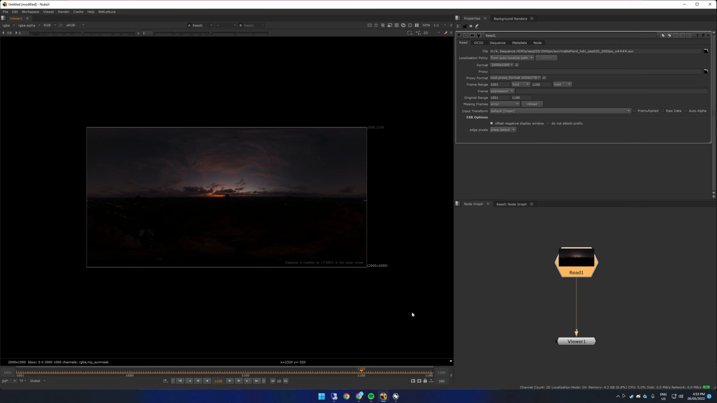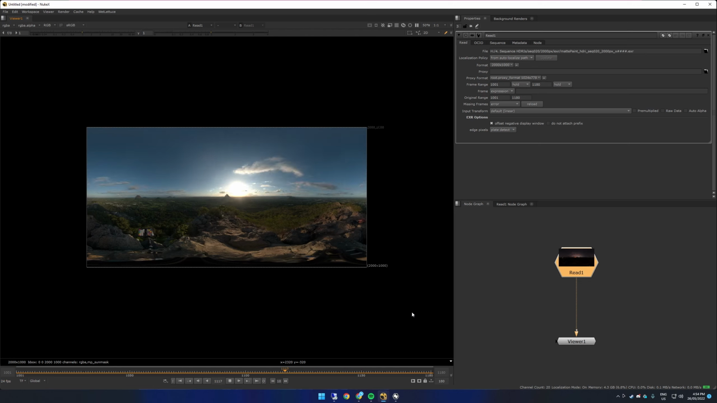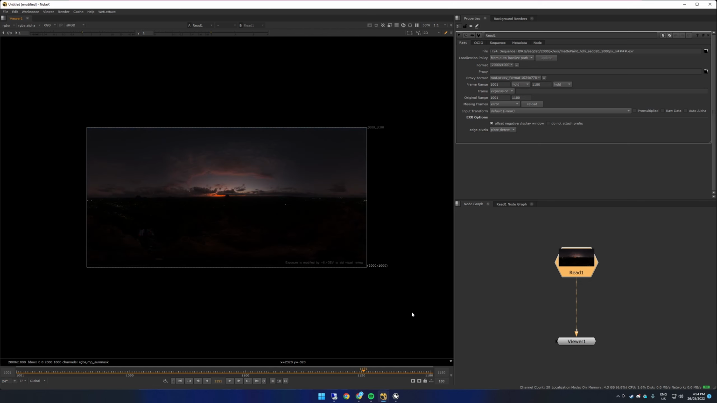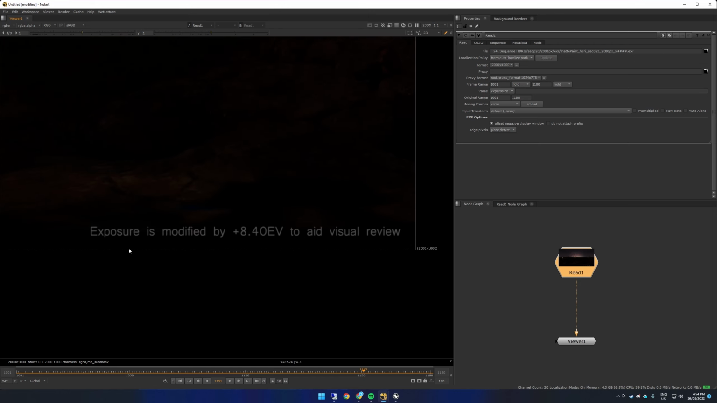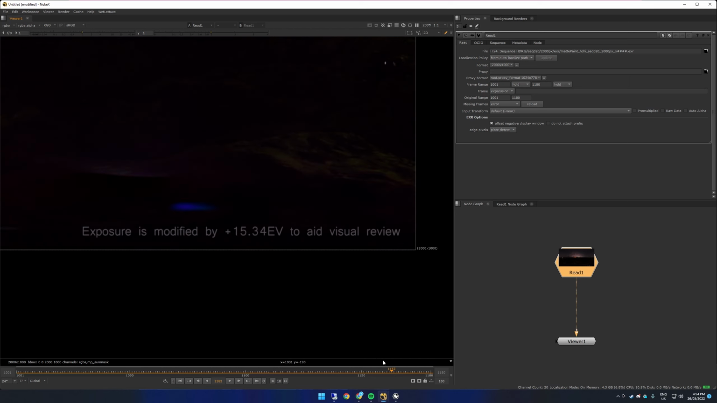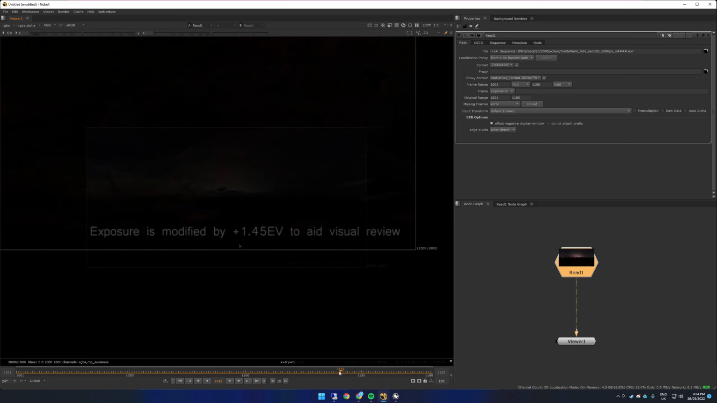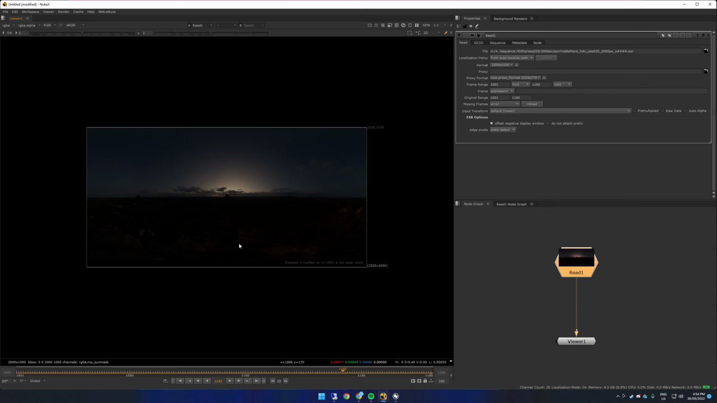But sometimes you might want to actually replicate the experience of a sunset as the camera sees it rather than as a human would. So what you'll notice is that down in the bottom right here, we have a little text overlay that says the exposure is modified by 8.40 EVs to aid visual review. Now, if I go a few frames further, you can see that this value is changing up to a maximum of 16 EVs. So what we want to do here is reverse that exposure offset.